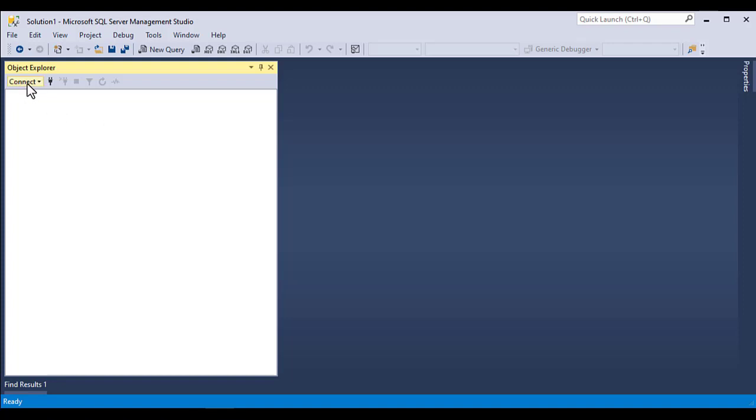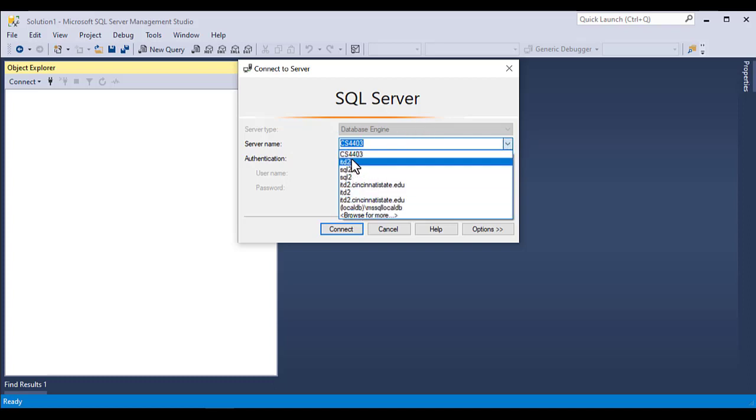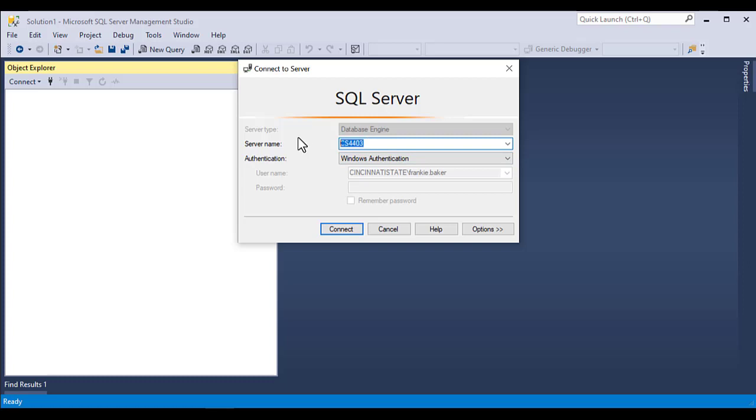So first thing is you're going to connect to your database. So click Connect, Database Engine, and pick this local database. I've got other databases here in my list, but I want my local computer database. And you want to use Windows authentication. So my local computer name is CS4403. Yours will be the computer name that you've given it. Click Connect.